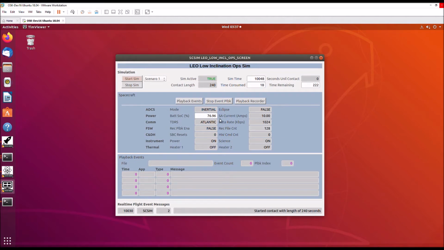Here's our TDRS and the data rate. Flight software playback is not enabled, and we now have 128 files. No resets, hardware command count, power's on, and science on for the instrument, so there will be files being generated. I have that set up at every 30 seconds, and right now our heaters are off because we're in the sun. Again, these are all just simple models for illustration. So we just saw the file count go up.